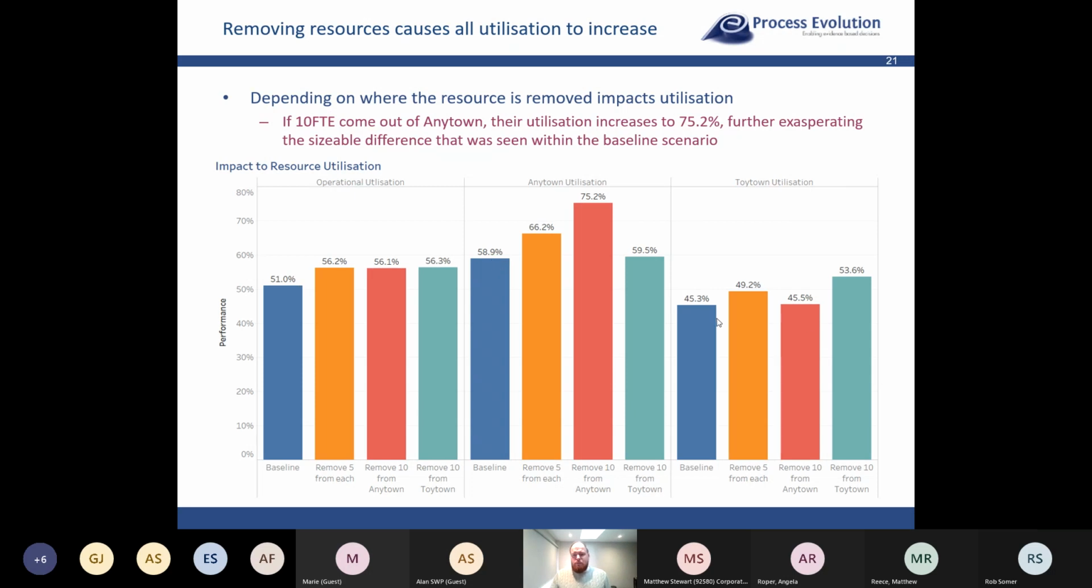About 59 at Anytown and 45 at Toytown. Now, if we started off at 59 at Anytown and we remove a further 10 people from Anytown, that 58.9 jumps up to 75.2. So it becomes far bigger than we would see from the Toytown utilisation. So there's a couple of factors in there. There's performance, but there's also resource utilisation, and being able to see the difference that different approaches would have there.